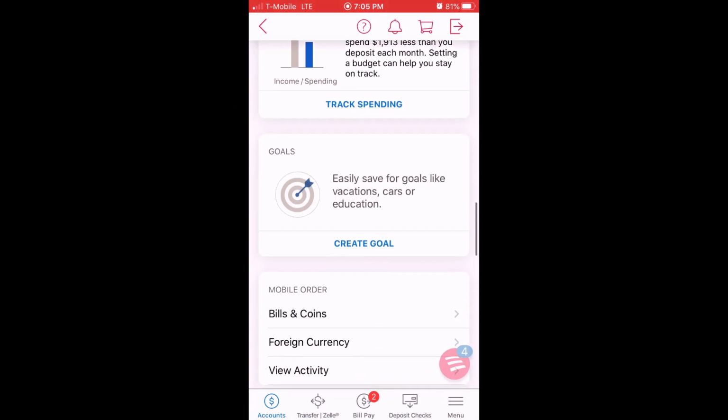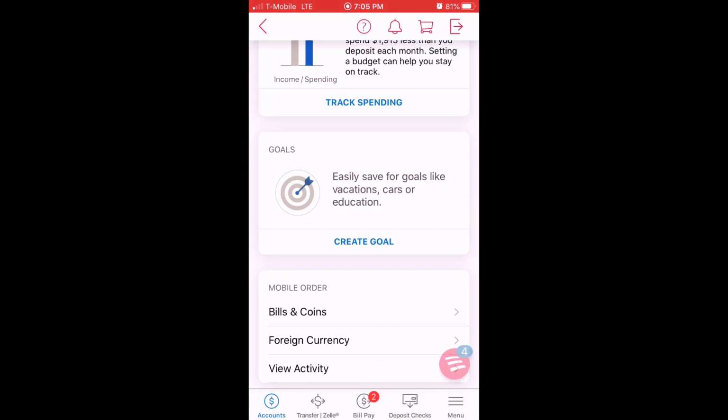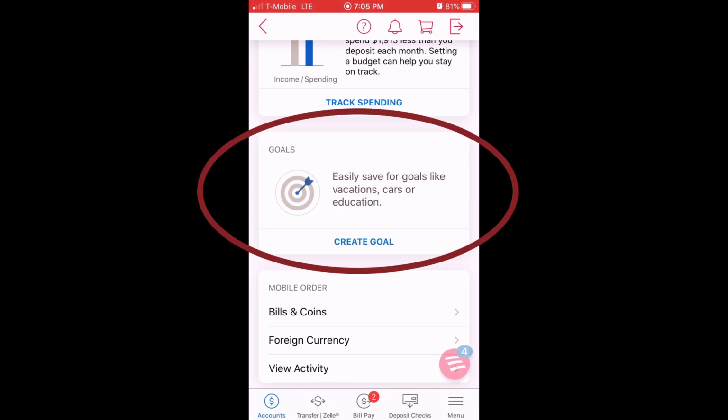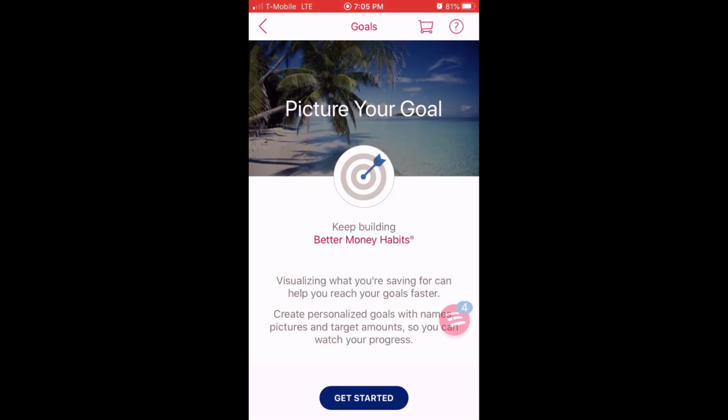And then you got your thing right here says goals. Easy save for goals like vacation, cars, or education. Let's go through here. Let's click a goal here. All right. And this right here, say, hey, you could put a picture up there. Say you want to go on a vacation. This picture. So we're going to save for a vacation. And you customize it how you want and get started.